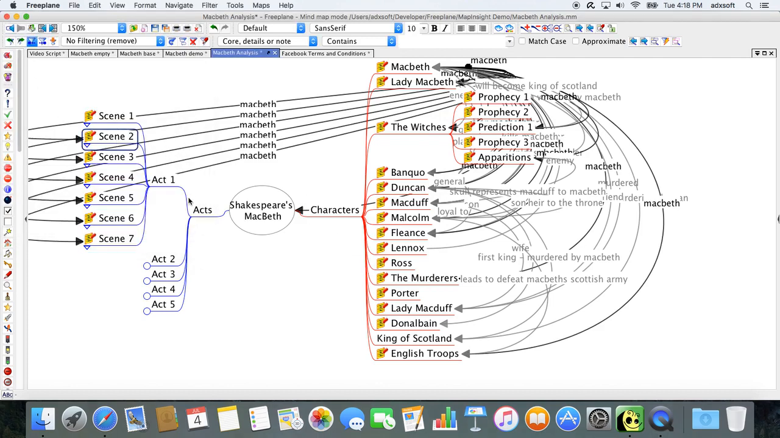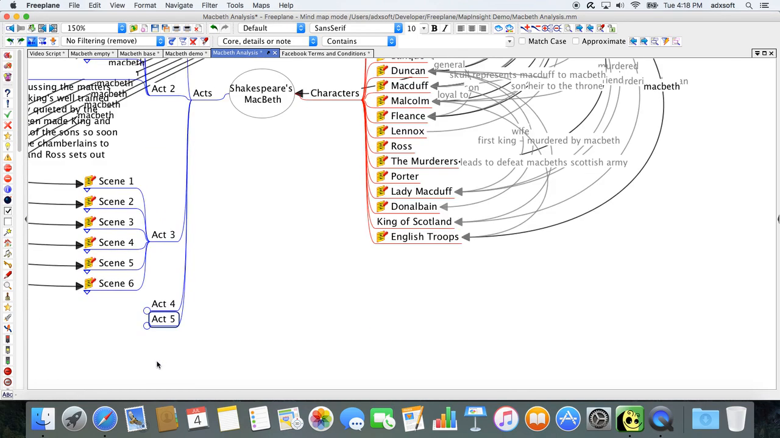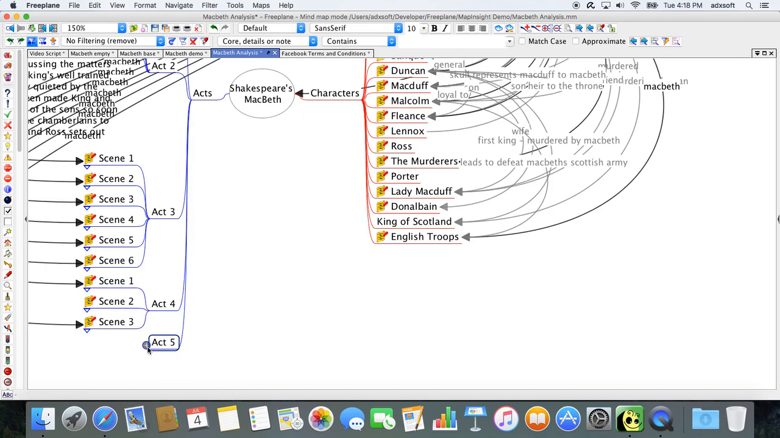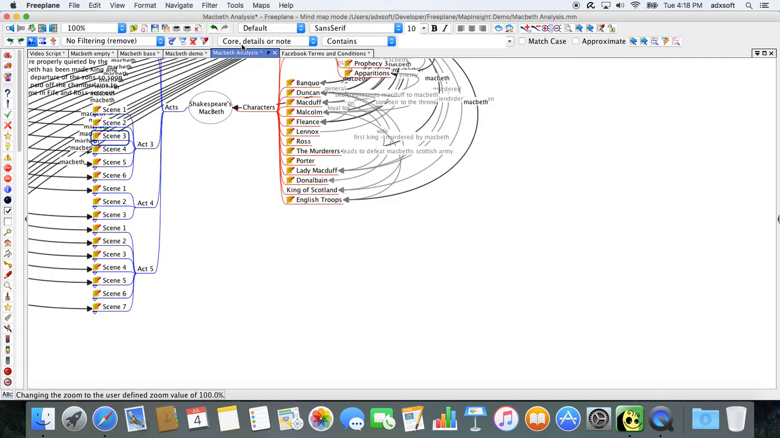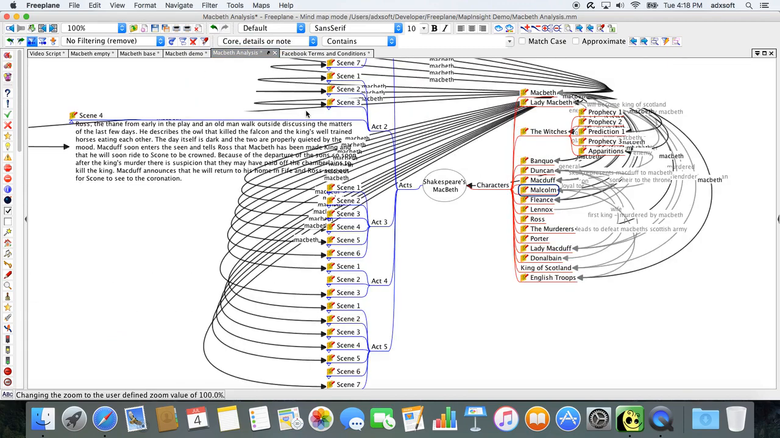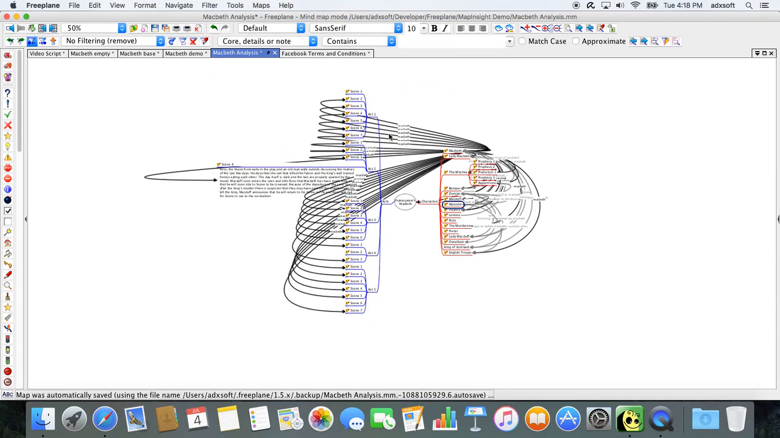So now if we open up this whole map here, you'll see that I'll zoom out in a minute so it's a bit clearer. View, zoom out. You can see the sort of pattern of connections that exist. It's a lot clearer there. But you can see scene-wise, Macbeth's heavily involved in everything.